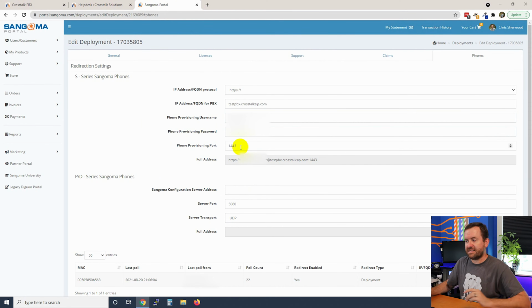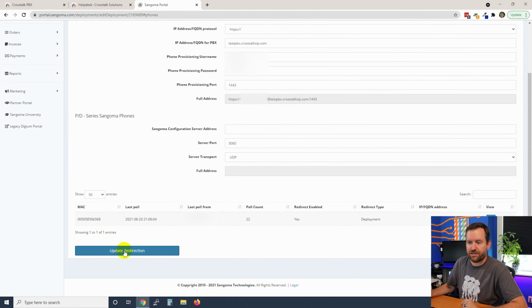Now that I've got all of that set up, we're just going to scroll down to the bottom and click Update Redirection. So now we've told the Sangoma portal, hey, here's my server information with the username and password and port and protocol to log in and get configurations, but I now need to tell the Sangoma portal, hey, the MAC address of this specific phone needs to use that server information that I just input.